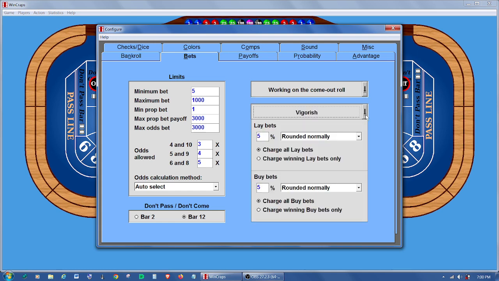Vigorish. Lay bets and buy bets, there's a commission charged for those. The standard commission is 5%. You can change that if you happen to be playing at some place that charges differently. You can choose how they're rounded and whether to charge all lay and buy bets or just the winning lay and buy bets. For instance, here I'll set this up to charge only winning bets.